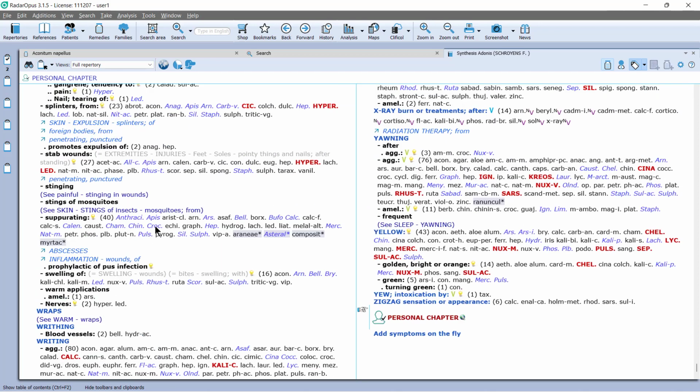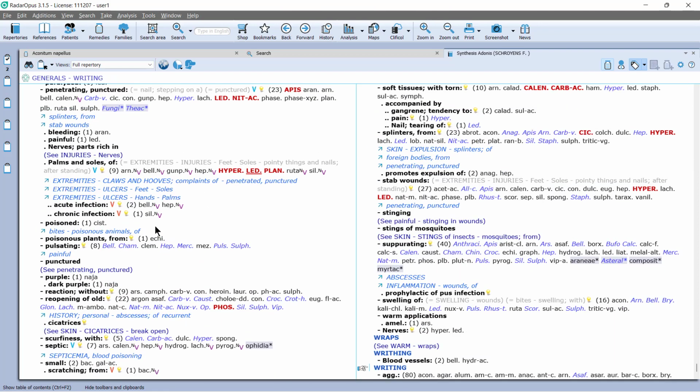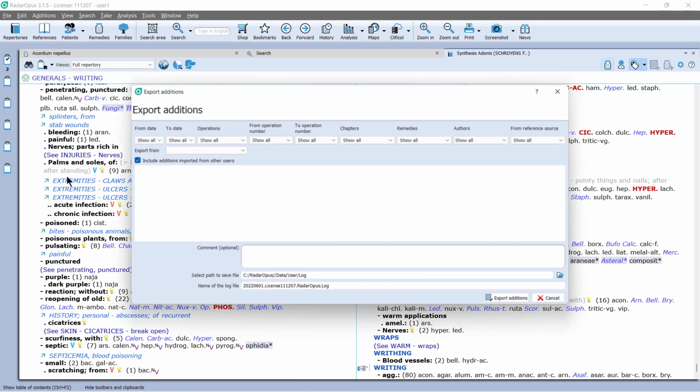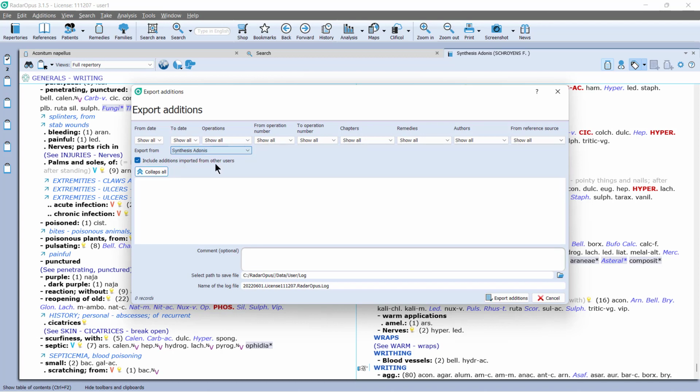So if you start making these additions, it's important that you make a copy of these additions also on a regular basis. And you do that via Additions, Export Additions. Then you select the repertory from which you want to export. So let's say you start making additions in the Synthesis Adonis. Then you click here on Export Additions and make sure you save that file in a safe location.